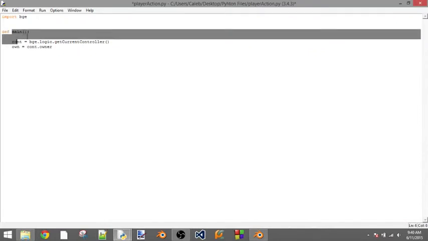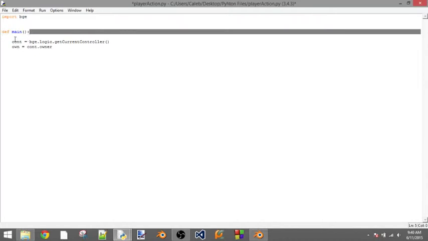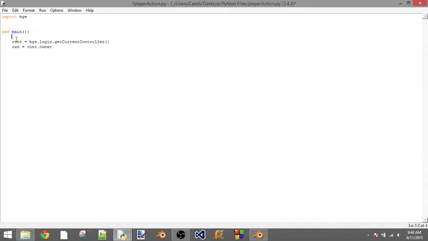And anything below this that is on this indent scale. And what I mean by indent scale is this. You cannot write code right here for a function. It will not work, and you'll get errors because it won't know what variables you were talking about. Okay, so make sure that you write it on the same indent scale.